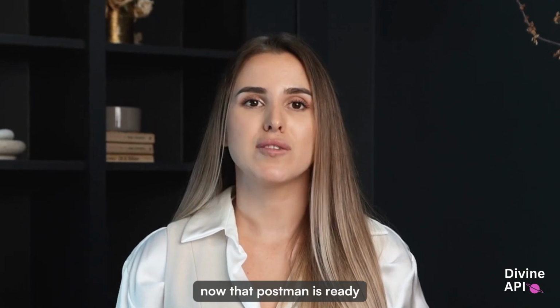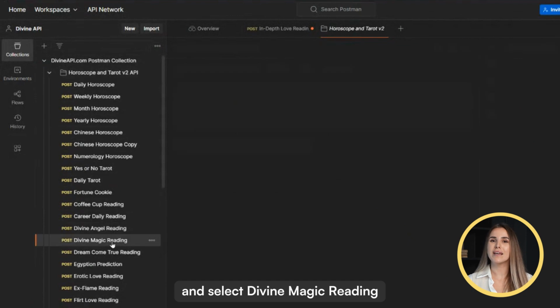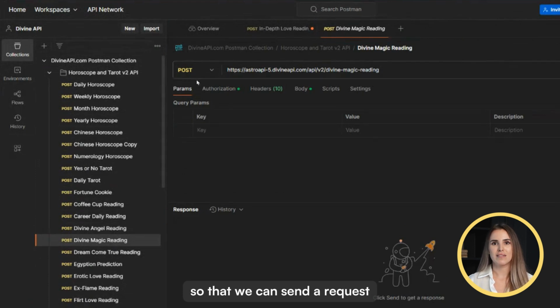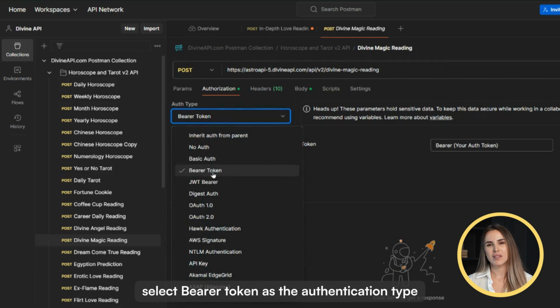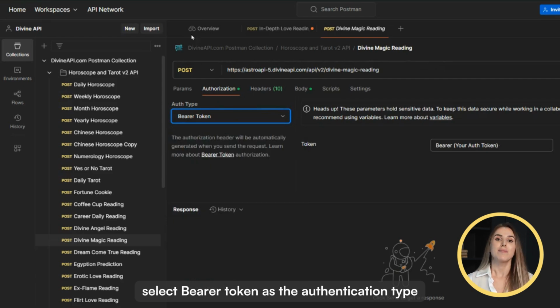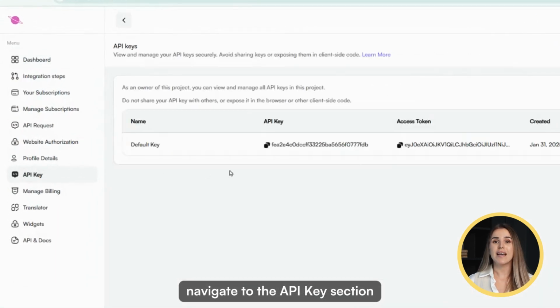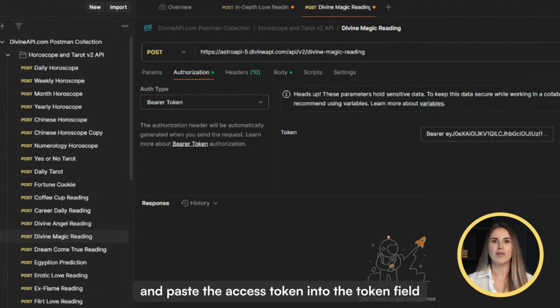Now that Postman is ready, open the Horoscope and Tarot V2 API collection and select Divine Magic Reading. Make sure the HTTP method is set to post so that we can send a request. Click on the Authorization tab, and from the dropdown, select Bearer Token as the authentication type. Now go back to your Divine API dashboard, navigate to the API key section, and copy your access token. Return to Postman and paste the access token into the token field.